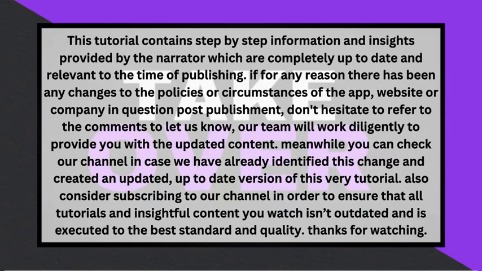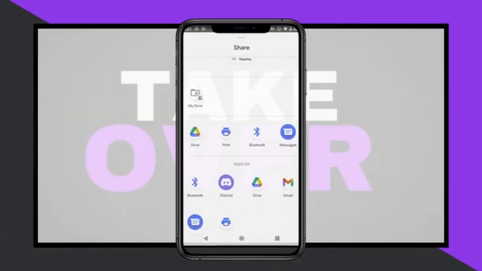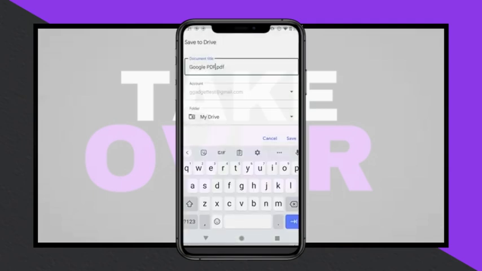After saving the file to Google Drive, open the Google Drive app on your phone. You may need to refresh the page for the file to appear. Once the file is visible, open it and tap the three dots again to open the menu.